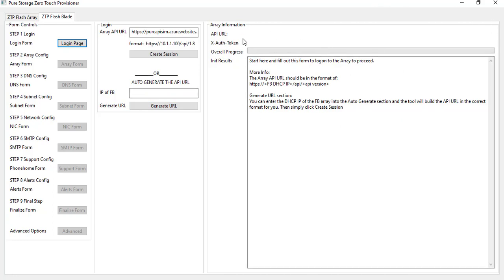Now something to note that's a little different in this one as well is there is an XAuth token. This will be populated when you create your session, okay? And then a progress bar. So this progress bar isn't for each call, it's for the overall process of the provisioning. So as you move through each of these processes, when you complete one step, the next step will become active, and you'll go through this and you'll see the progress bar slowly filling up. So the first thing I'm going to do is create a session.